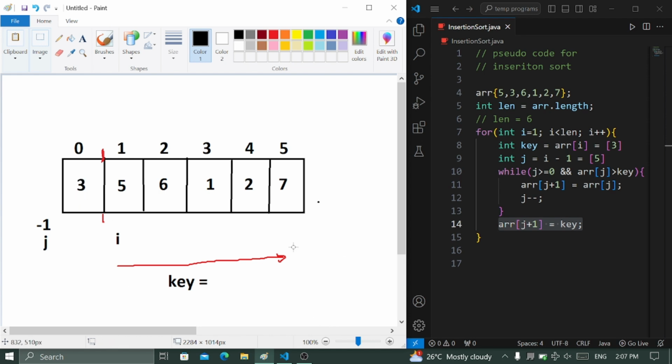So this is the condition. We have just completed this. In this way it will work. If the condition gets false, then this will work. Array of j plus 1 is equal to key. Basically, by default we need to place it at this point only, because the array is of only this much size. It is not having a minus 1 index. So we need to place it over here. Now, we have just completed this array of j plus 1 is equal to key. We have just placed it over here.